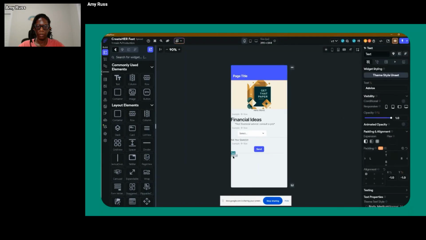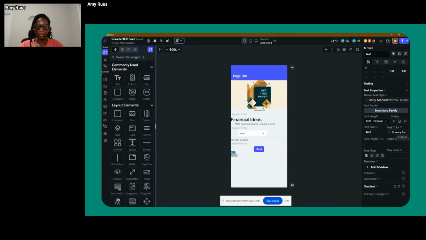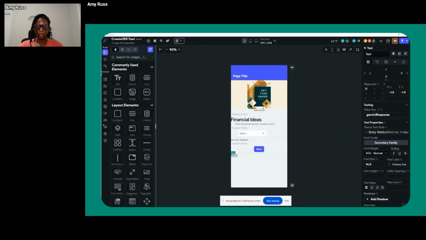Last, I will select the output text box and set the value key located in the testing section to the page parameter. This allows for the flow such that when the send button is clicked, it calls the Gemini API key for an output. The page parameter then acts as a pathway between the Gemini action and response, with the response populating in the text box linked to the page parameter.